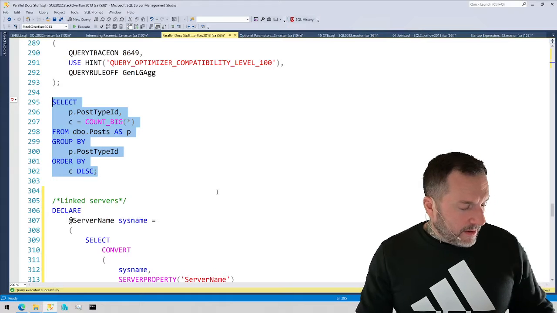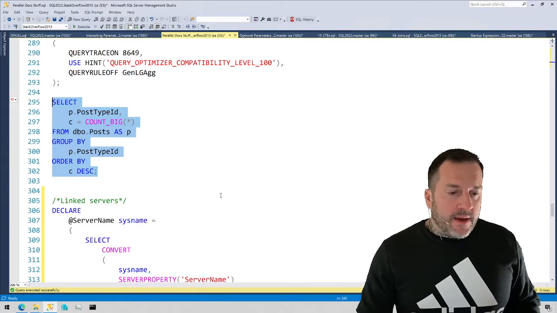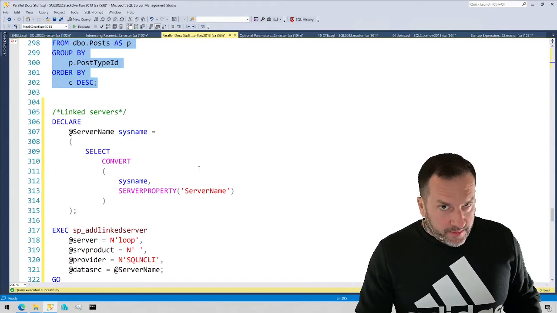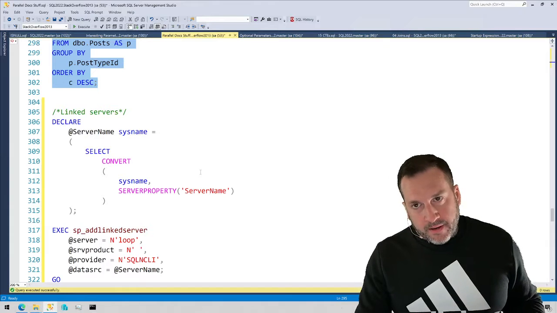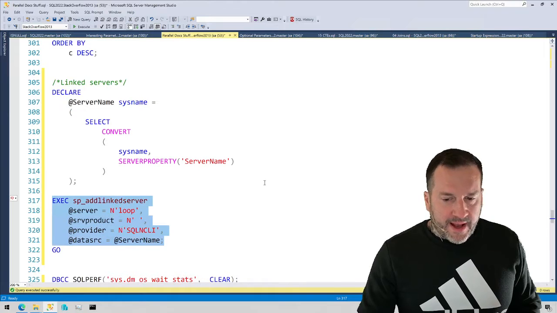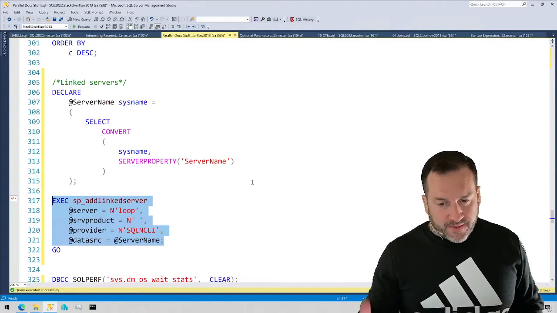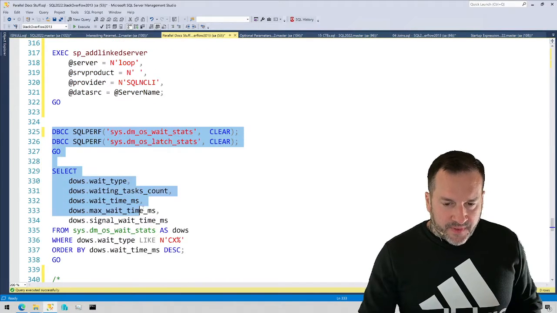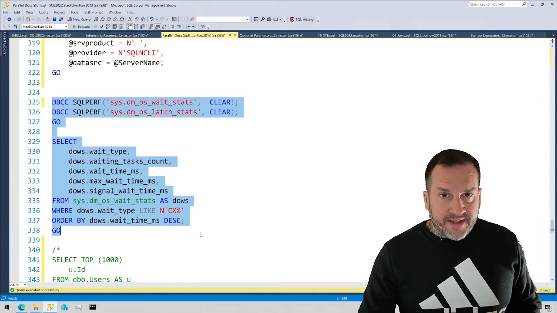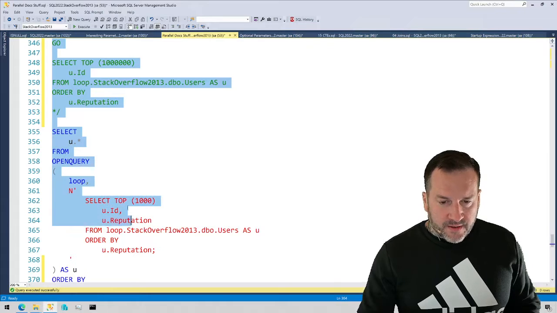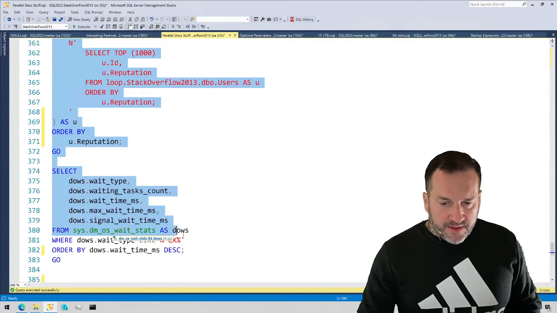Another thing that the documentation is only half right about is linked servers. And I realize that this is cheating a little bit, but it's the best that I'm going to be able to do quickly. So I have a linked server here that I create. It's a loopback linked server, meaning the server basically points to itself. And what I'm going to do is clear out wait stats and latch stats. I'm going to query wait stats for the server. And then I'm going to query the linked server here using OPENQUERY. And then I'm going to select from the wait stats DMV here.